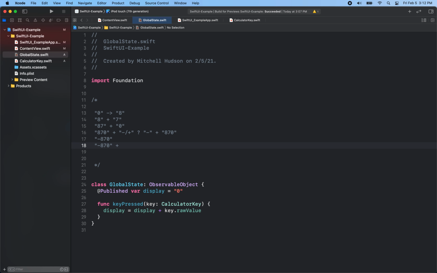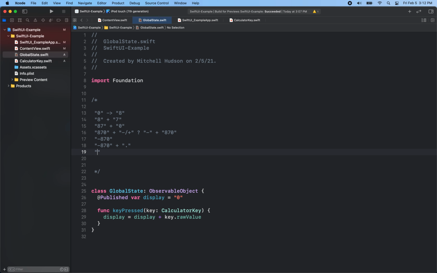Also, if we add a decimal place, so for example, if I had negative 870 and then I typed the dot, well, just adding the dot is okay, right? There's nothing wrong with that. But then, if I have negative 870 and the dot here, and then what happens if I hit the dot again, right? That's kind of a problem. So in this case, we have to check for the dot, right? And if the dot exists within this string, we can't add another one, right?